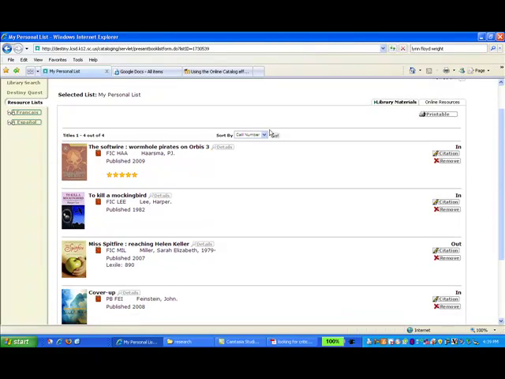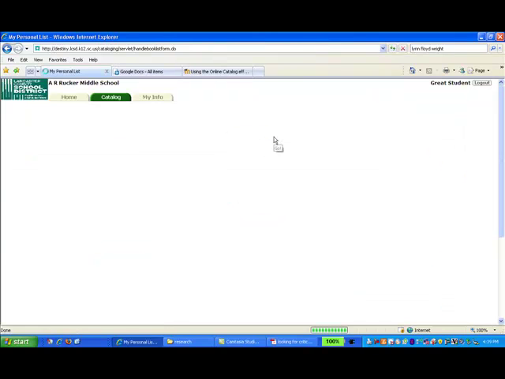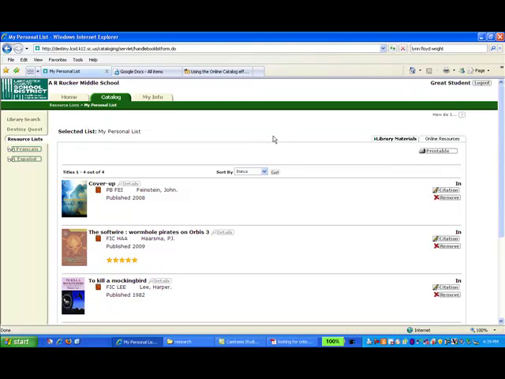I can sort my list by call number, by title, by author, by date it was released or published. I can even choose by status. So if I only want the books that are available right now for me, that are checked in, I can choose status and then click go. And it'll rearrange the books and put them in an order that means that I'll more likely be able to read the books when I want to see them.